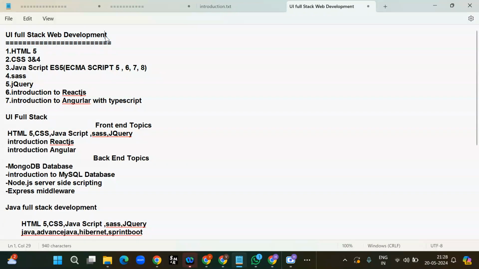Some of the students are asking, sir, we are coming from a pure non-IT background, are we eligible for UI full stack web development? Yes, you are eligible. There is no prerequisite for UI full stack development.